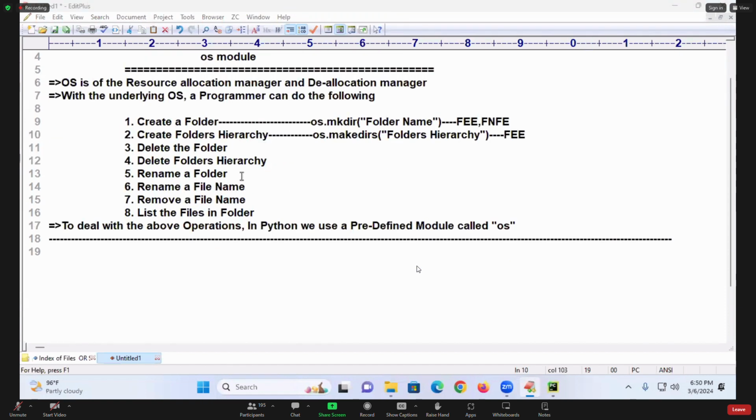Good observation. Delete a folder. Come on, how do you make a folder? mkdir. Delete a folder is the opposite, tell me. os dot... what is that? rmdir. Okay. Next. Make opposite.